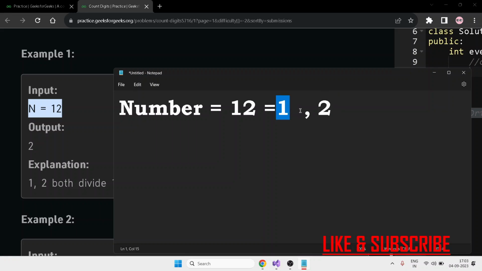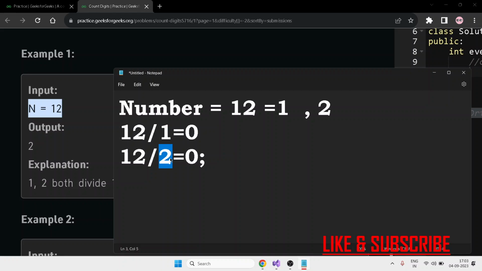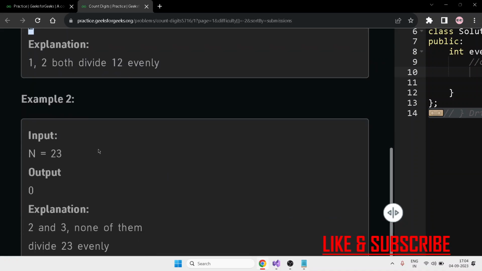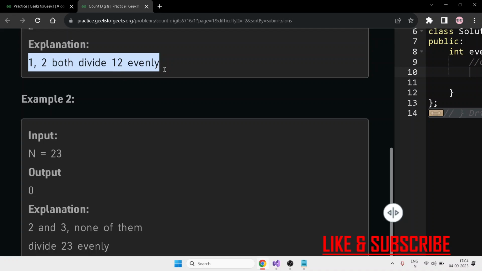How many digits are exactly dividing the original value? Here, if I divide 12 by 1, the remainder will be 0, right? And if I divide 12 by 2, the remainder will also be 0. So both 1 and 2 are dividing 12 completely, right? So my count should be 2 here. This will be my answer. And as we see here, 1 and 2 both divide 12 evenly.